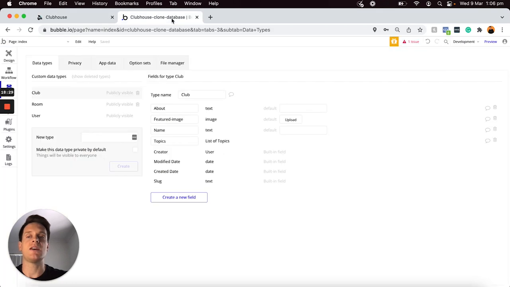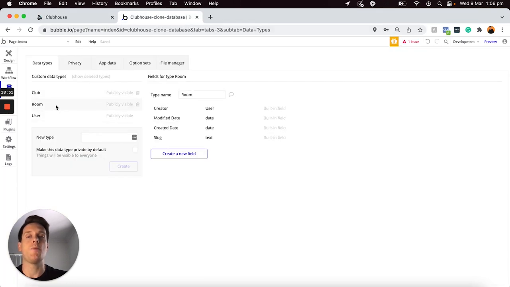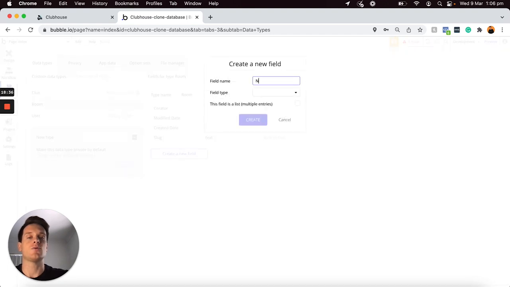So I'm going to jump over into my Bubble editor here, open up my room data type, and the very first field I'd like to register is the name of this room. So within our application, a user can provide a name for each room, which just gives a bit of context about what's going to be discussed inside that room. So this field type is just going to be a text entry.